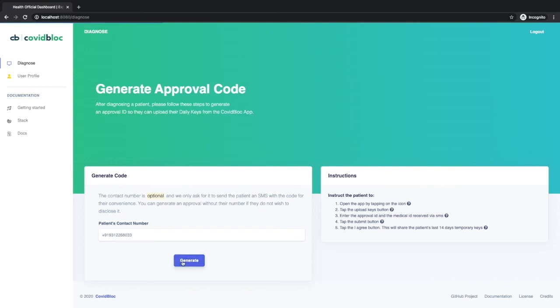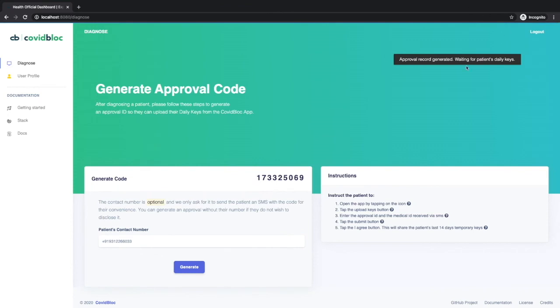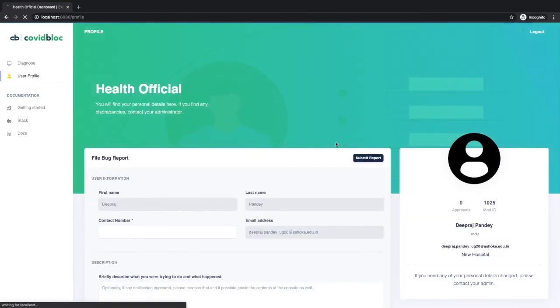And when I click on generate, it's going to send her an SMS with the ID. And at the same time, it also displays the ID over here. And this is how we ensure that the patient can upload their keys even when they choose not to share their number. The health official can simply refer to the ID on the dashboard and ask them to upload the keys using this. There is also a profile section on the portal that shows me my medical ID, the number of approvals I've generated, and my name and hospital in case I need to refer to them at any point.